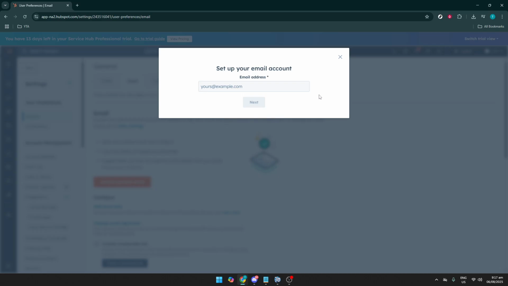By following these steps, you've successfully integrated your personal email with HubSpot, streamlining communication processes, and setting yourself up for an efficient workflow. Make sure to test the connection and send a few test emails to ensure everything is working correctly.